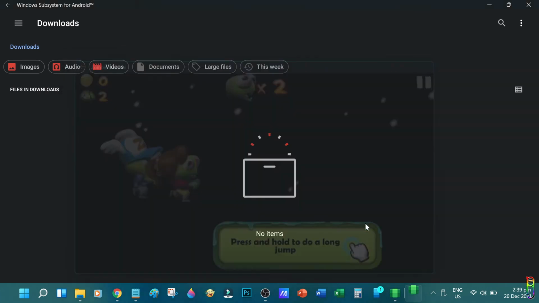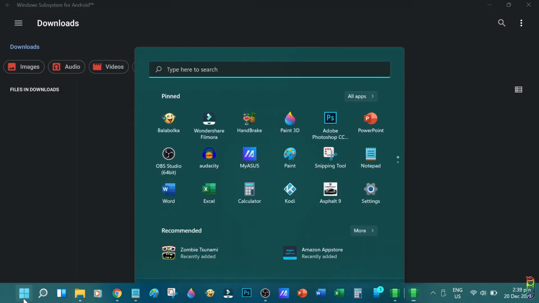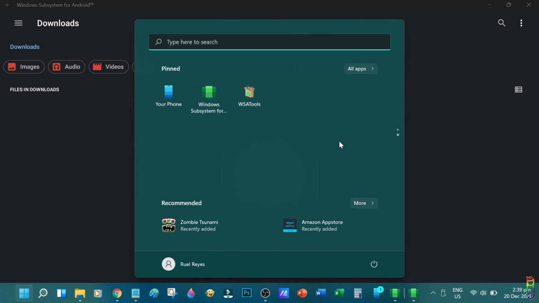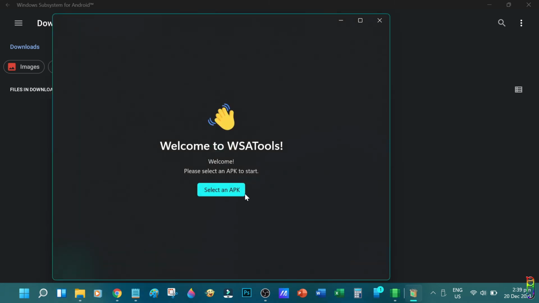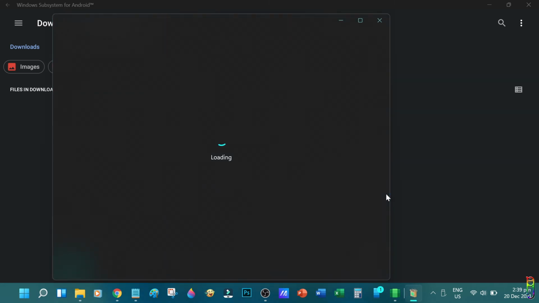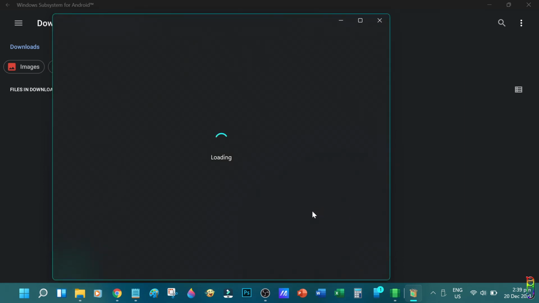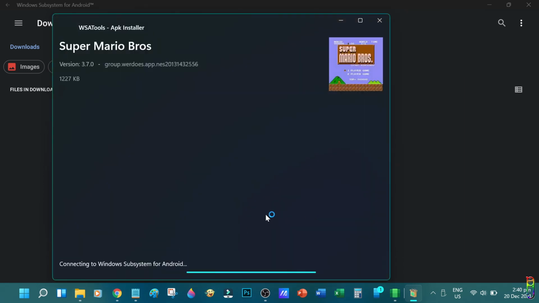In case you don't want to use a command prompt to sideload an APK file, that's where the WSATools comes in. After making sure that the device is connected as we've done earlier in the command prompt, you can simply open the WSATools application. Then select an APK. Browse for an APK file, then load APK. Then click install. It is easy to acquire an APK file. You can visit sites like APK Mirror or APK Pure, or just Google the APK file that you need.